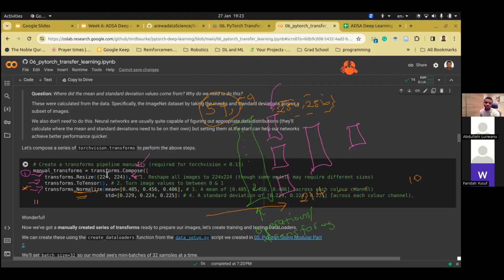So you normalize using some metrics. In most cases, these values here come from the model you want to use, the architecture of this model. These values are what was used to initially train this model, so that is what you would use to also normalize your own data.